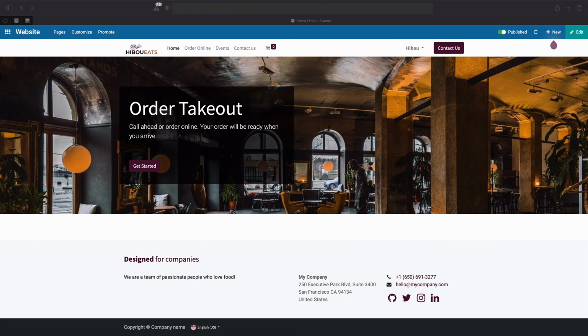Next week, we're going to cover manufacturing and inventory to show how a bill of materials, or kits, can help set up your food prep.